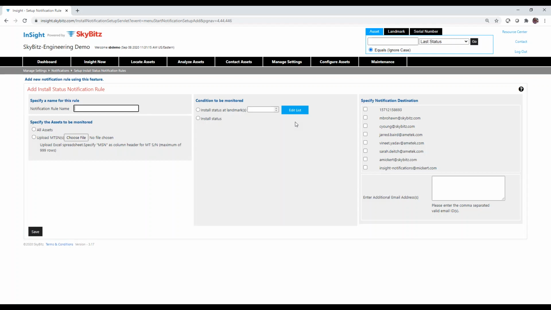Is it being installed at landmarks? Or I want to watch all installs. So I can click either radio button here. And again, we have the choices of the notification destinations here like we did before, but we can also on this screen add other emails, and we can separate them with a comma if we need to. But we do have our folks that were already specified in the destination.